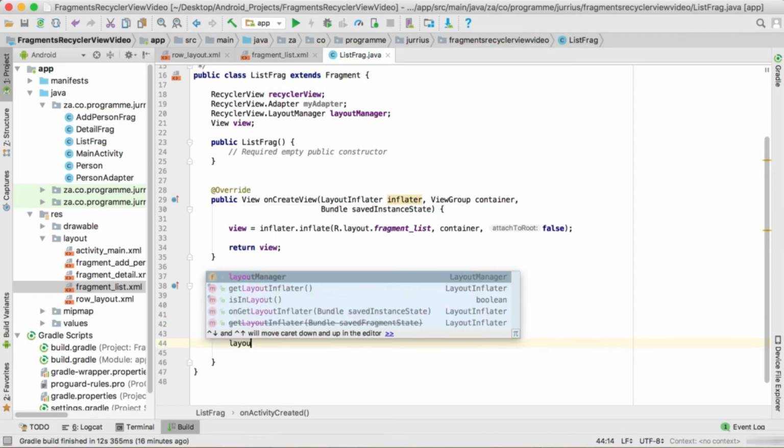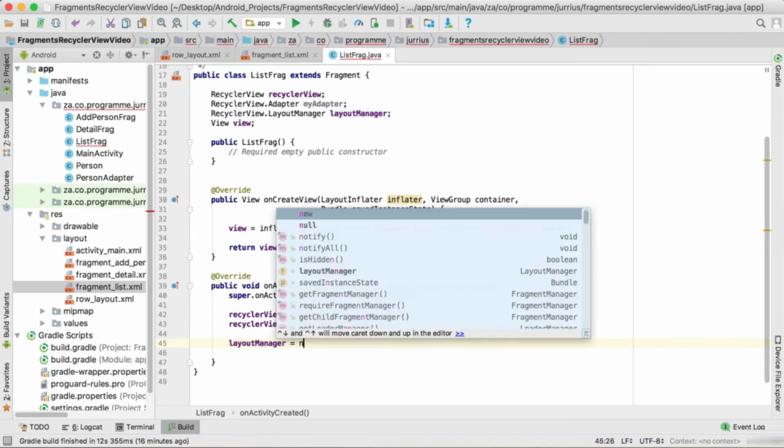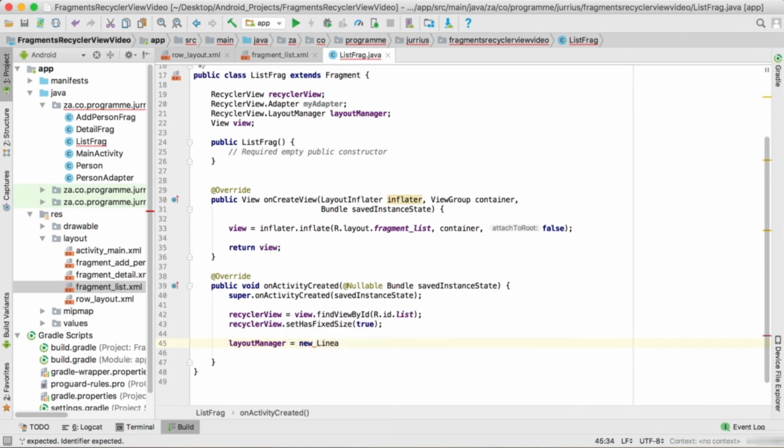Let's set up the layout manager quickly. So the layout manager will be new linear layout manager. And then we can pass in the activity, we can just pass in the this keyword or the activity.this. But in this case, we need to refer to the activity that's hosting this fragment.